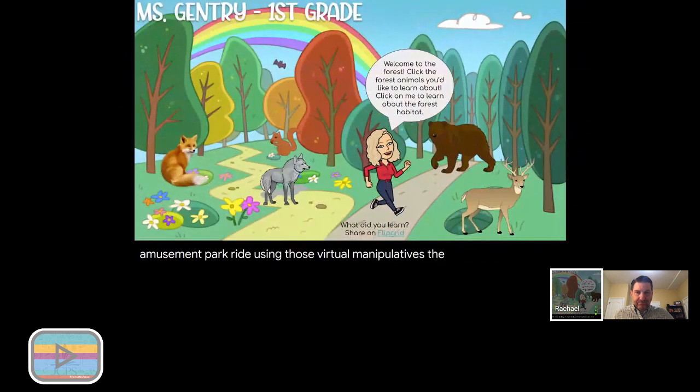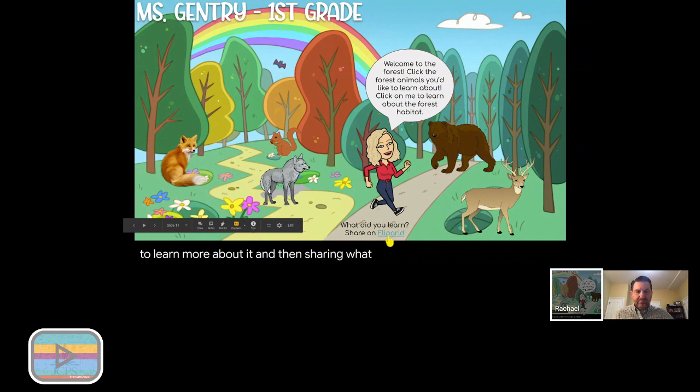The last example I have here is from a 1st grade teacher at my school at Gudermuth Elementary. This is Miss Gentry, and she, again, did not use a bookshelf. She linked animals. So her class is learning about the forest, and students can click on a particular animal to learn more about it, and then share what they know on Flipgrid.